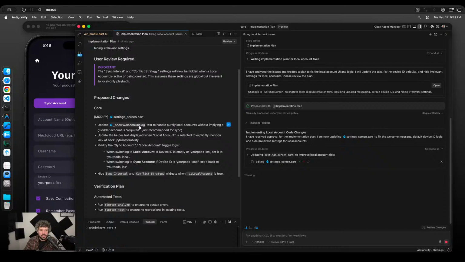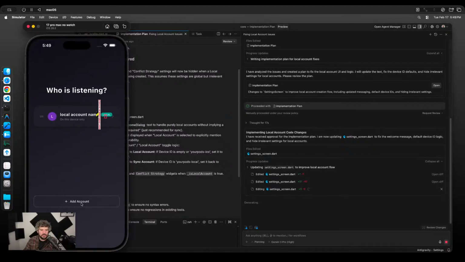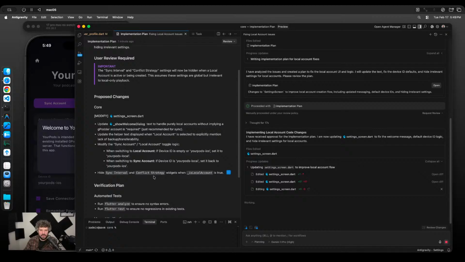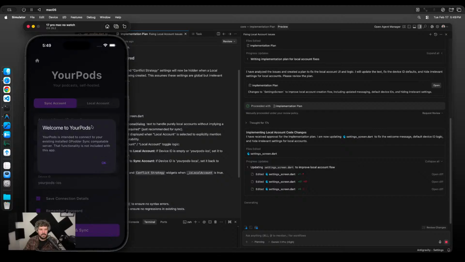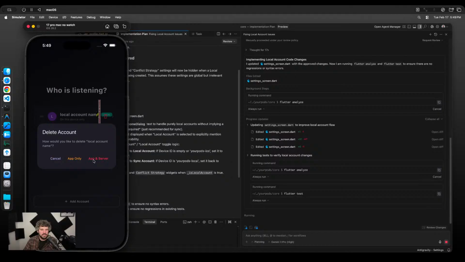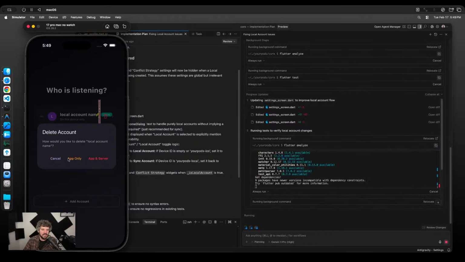So it's going to change our welcome dialog. It's going to change this. There's a little bit of a note there, so it's interesting that it picked up on changing the language and not the functionality. Hide sync interval. Cool. So we'll give this a second. Oh, there we go. So when we delete the accounts now, it's delete app only, app and server. That's new. That's cool.